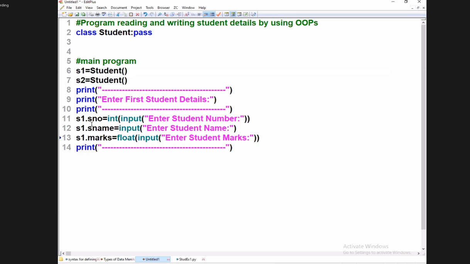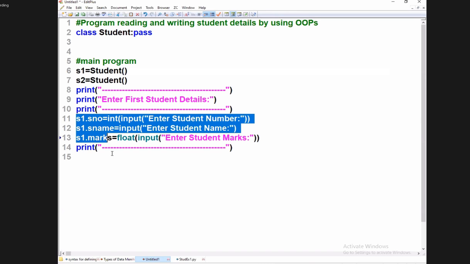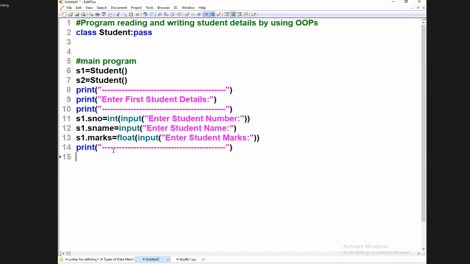Done. How many student details did I get? First student details. What are the details present in that? SNO, SName and marks. Okay? Good. Similarly, I must read the second student details. For the first student, how many details are there? Three details I read, from the keyboard. Okay? So next I will go for one more kind of thing.